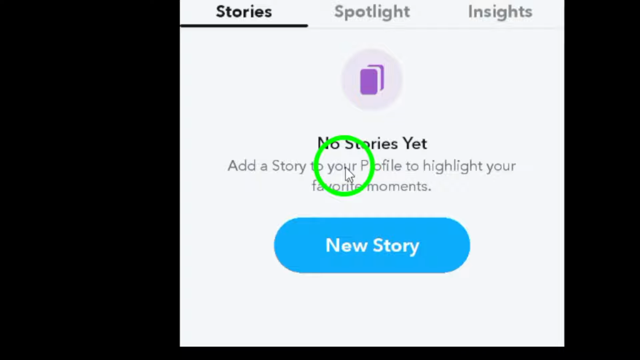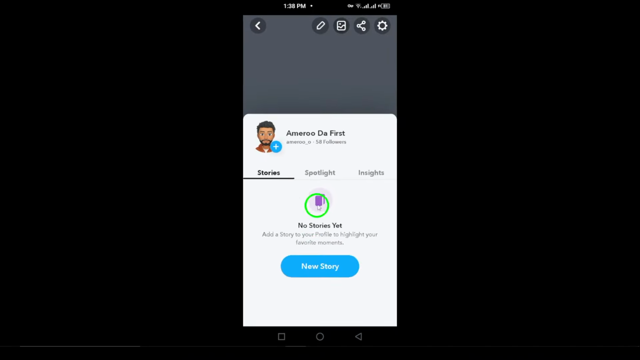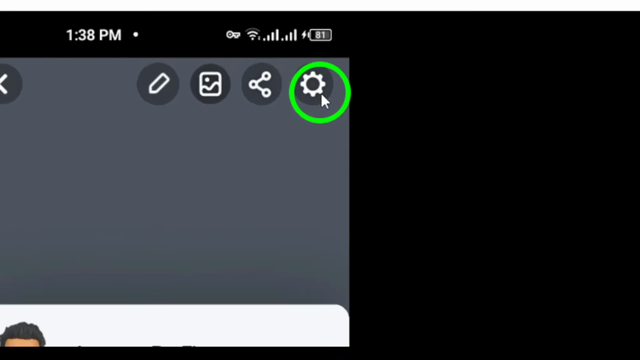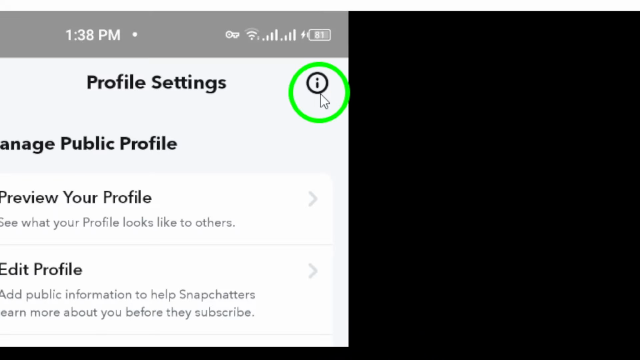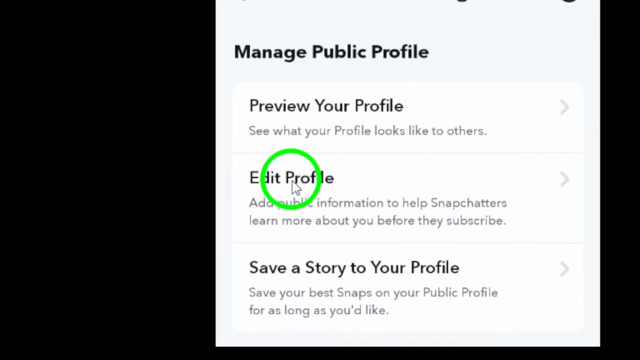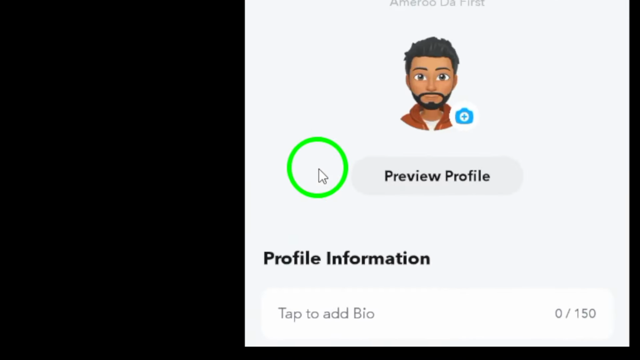Step 4. Tap the gear icon at the top right. This icon represents your settings, where you can make changes to your profile. Step 5. Tap Edit Profile. Here you'll find options to update your profile information, including your picture.